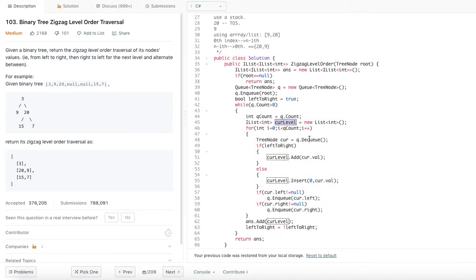So just get the element from the queue, basically dequeue the first thing that is available from the queue. If it is left to right, that means you just simply add it, right?